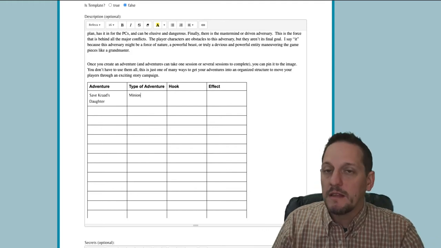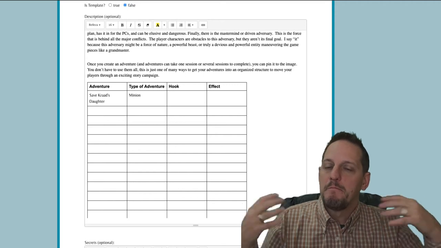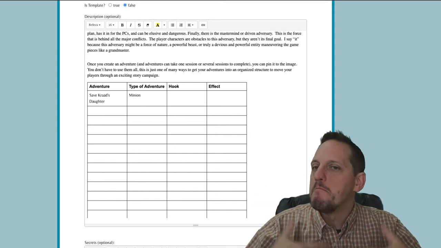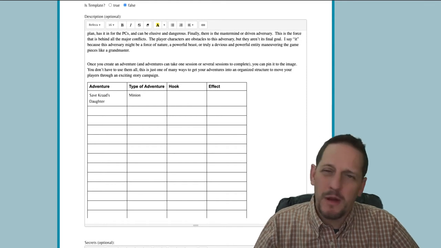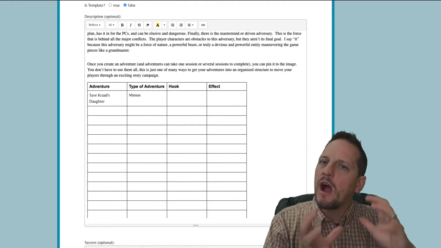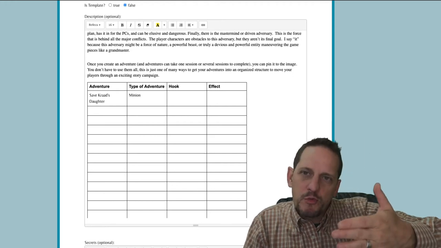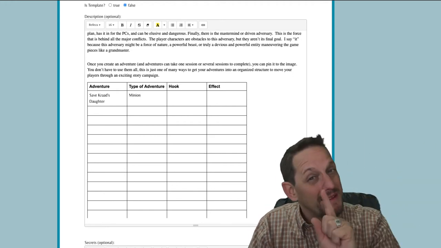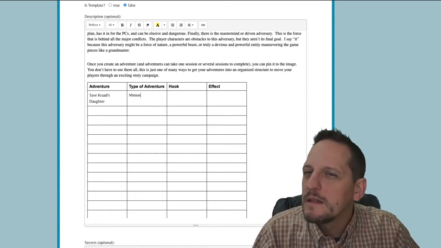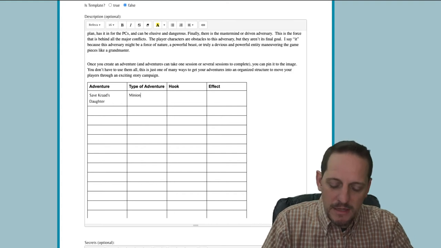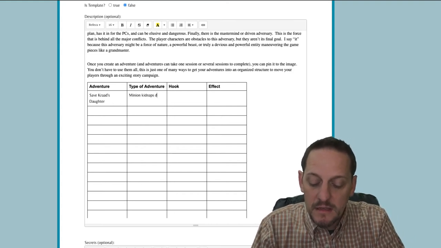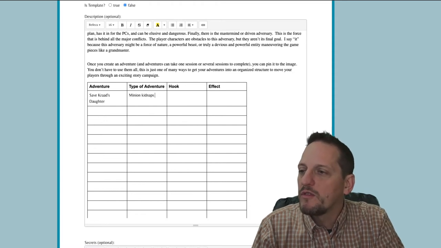In my campaigns, a lot of times the big, bad, evil force, person, mastermind may not really care much about the player characters. Their goals are sort of bigger. The player characters are obstacles that get between them and their goal. But the minions have it in for the player characters. They want to destroy them. So this is going to be a minion kidnaps daughter. So we'll just call this a minion.